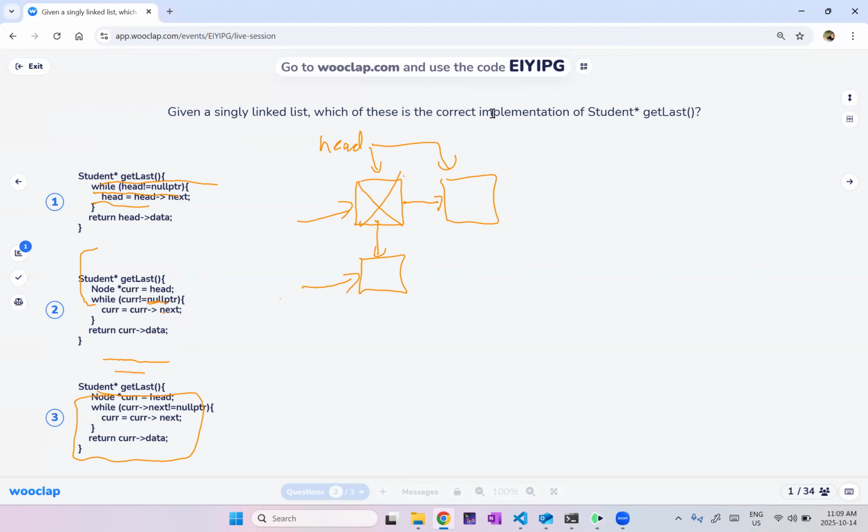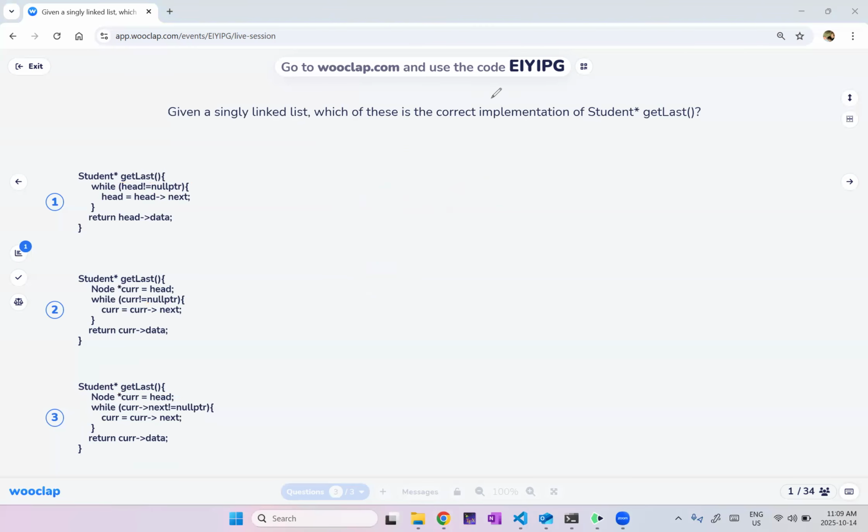Get last. So it's a linked list, and I don't have a tail pointer, at least in this implementation. In the implementation we looked at, if I had a tail pointer, it'd be, of course, very easy. But here I have to walk to the back of the list, right? So I need some sort of traversal.